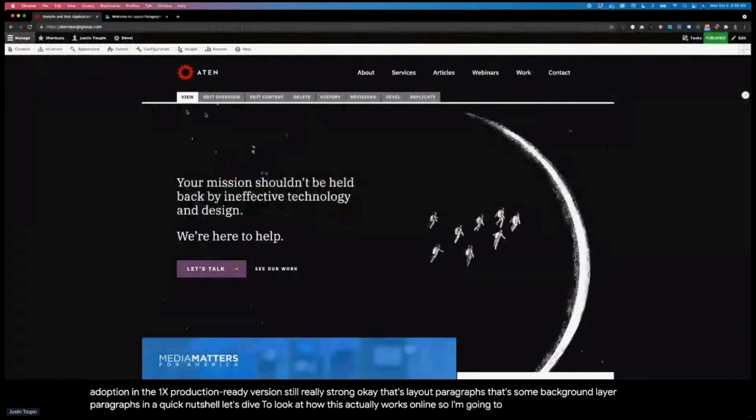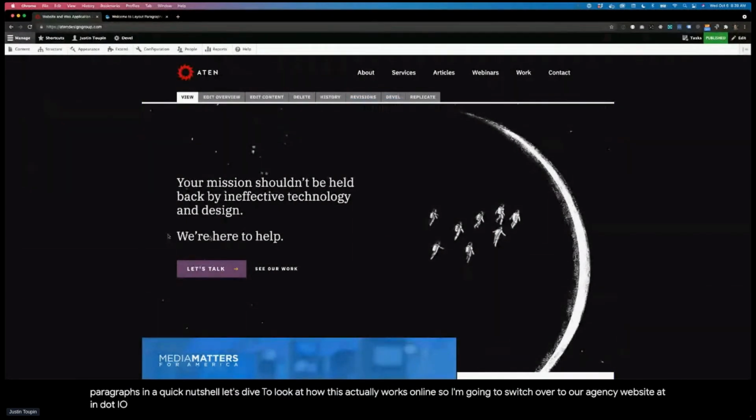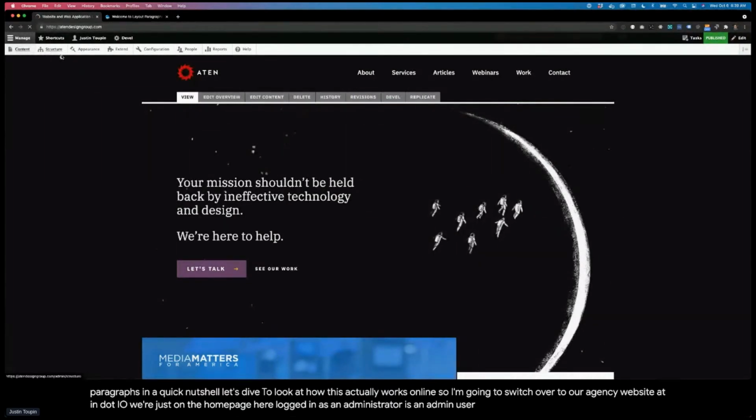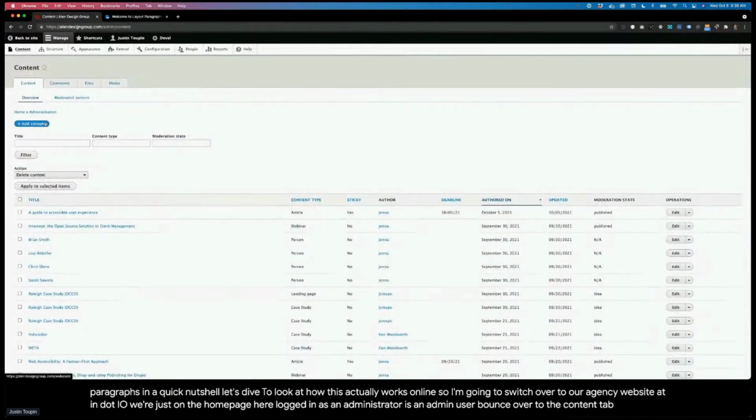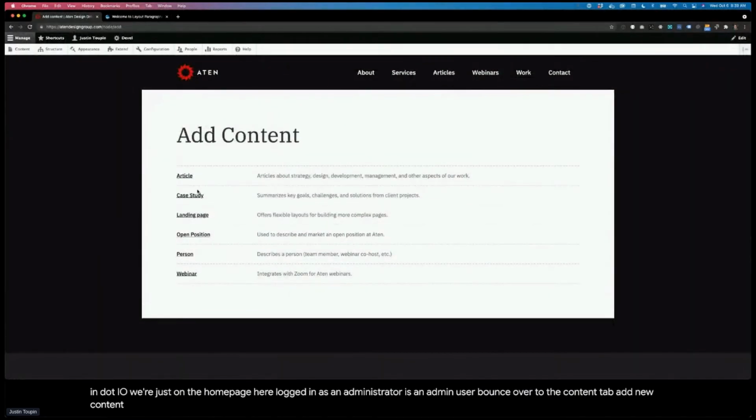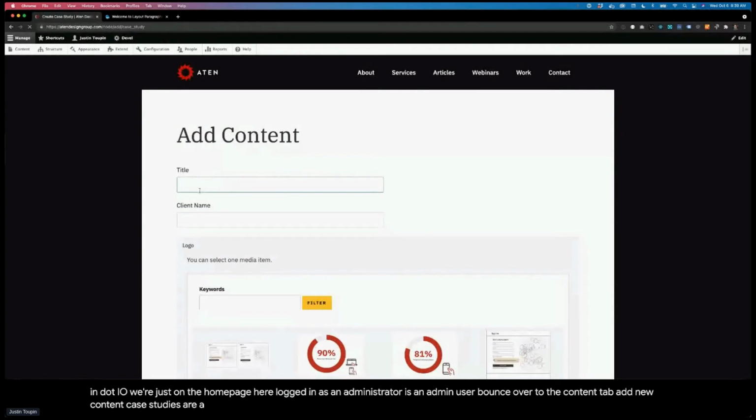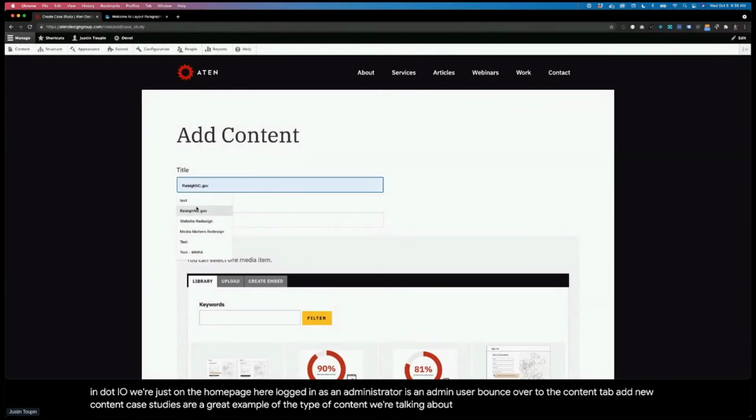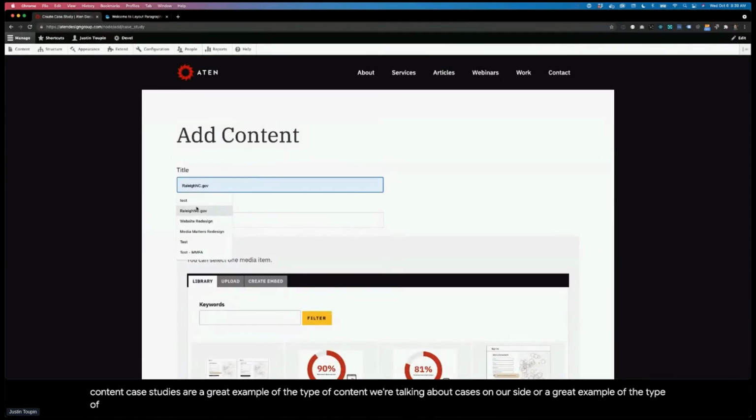So I'm going to switch over to our agency website, atten.io. We're just on the home page here, logged in as an administrator, as an admin user. Bounce over to the content tab, add new content. Case studies on our side are a great example of the type of content we're talking about, with the need to really flexibly tell a story and create, again, these very customized landing pages or landing page experiences.